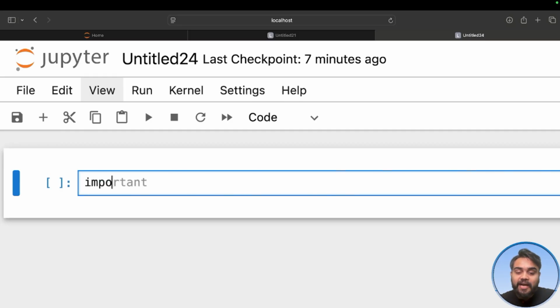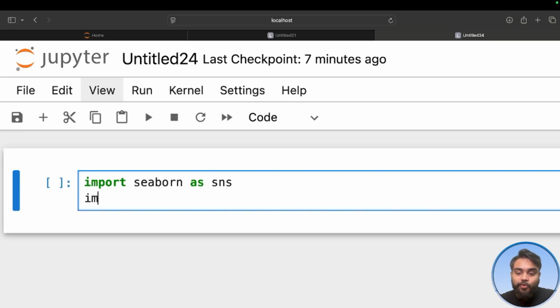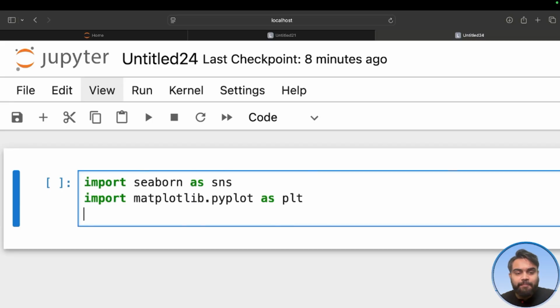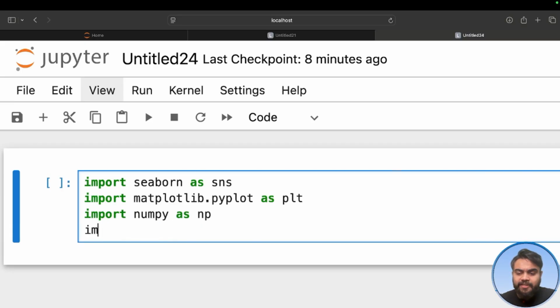I'm going to import Seaborn as sns and import matplotlib.pyplot as plt. This video is going to be very interesting. Please watch till the end. And two more libraries I'm going to import: numpy as np here, and one more library, import pandas as pd.